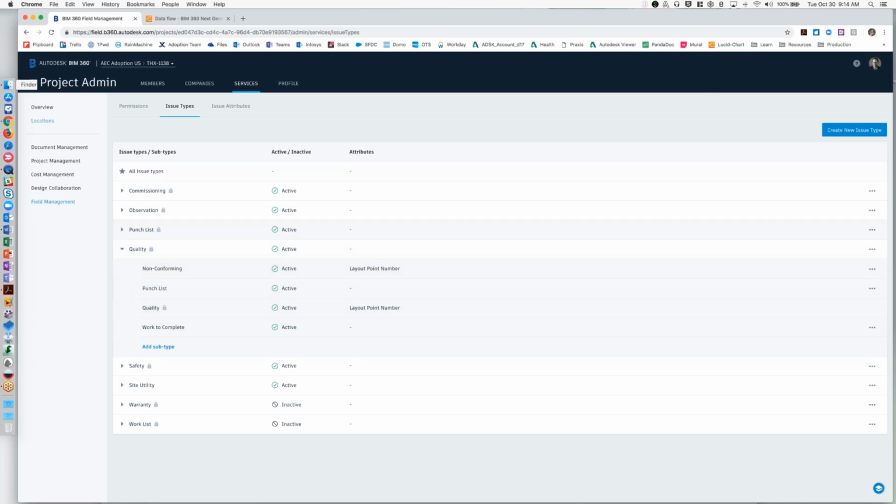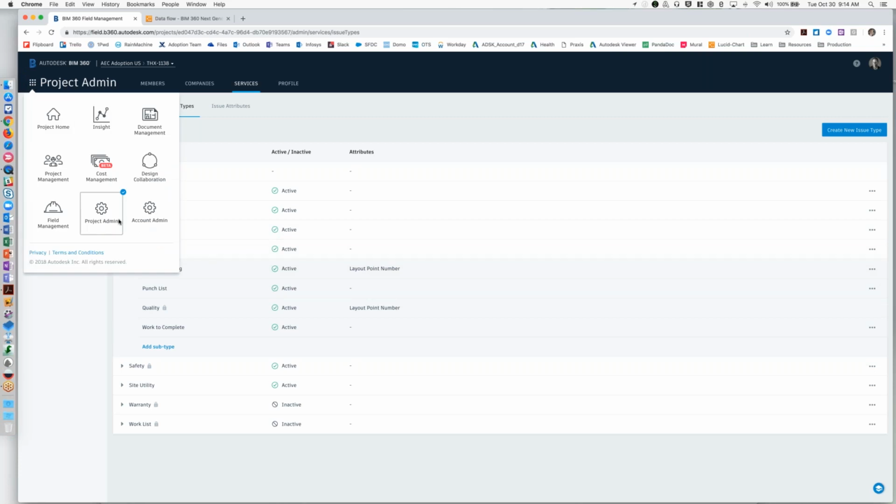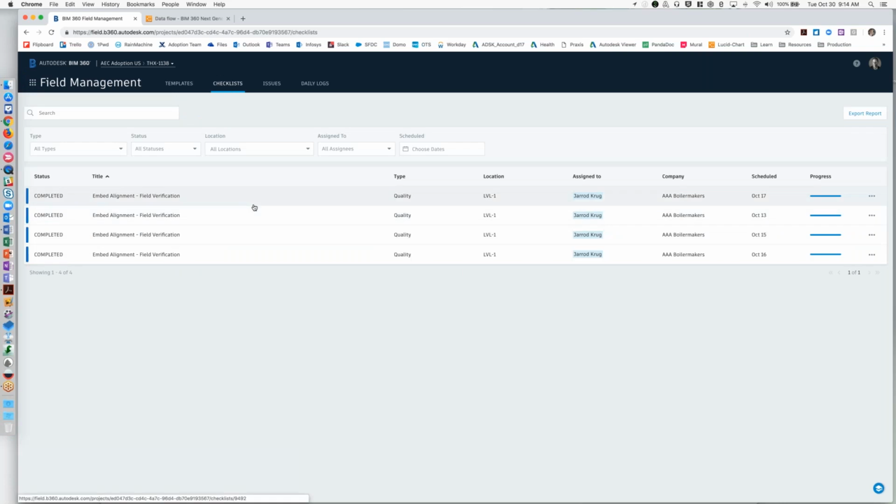Okay, so to do that, I'm going to go up here to my nine little buttons, and we're going to jump out of project administration into the field management service itself. At the high level, you can see we have templates, checklists, issues, and daily logs. We won't be spending time today on the daily logs, but we will walk through the templates, the checklists, and the issues pieces. And to start off, we'll jump right into the template section.